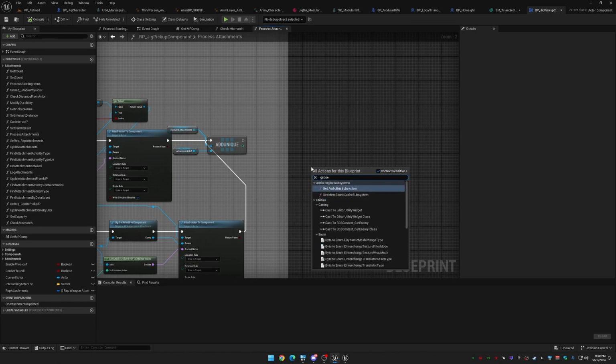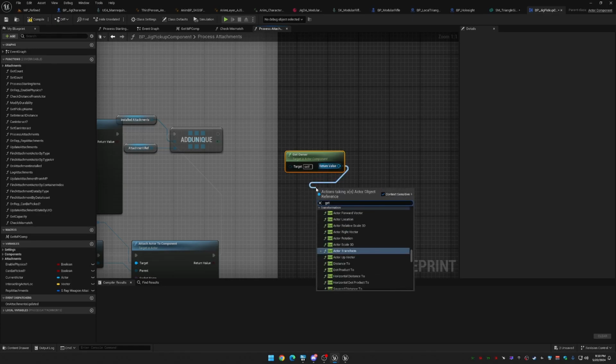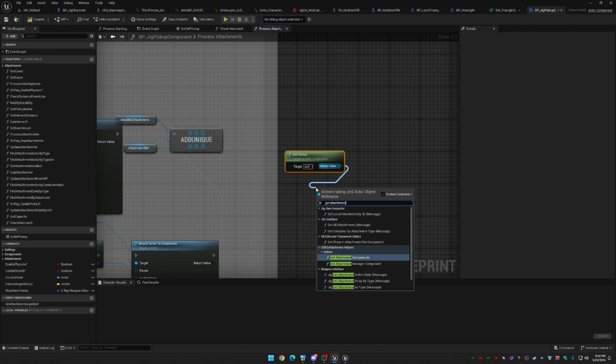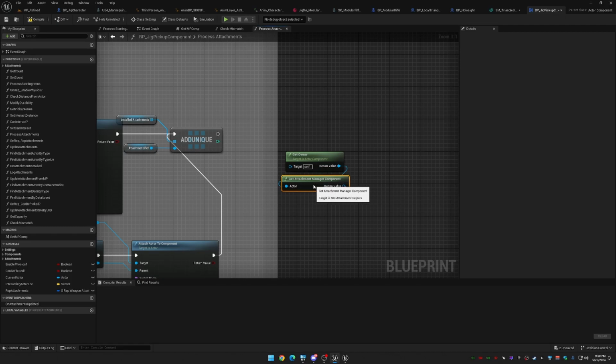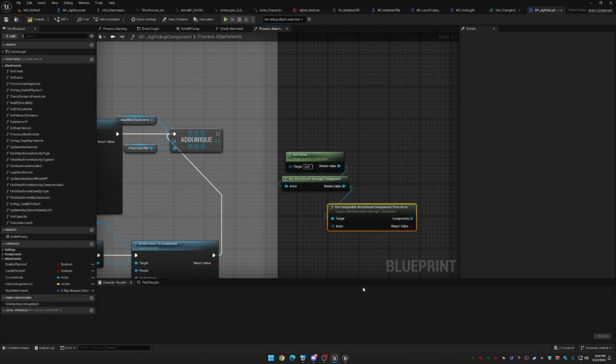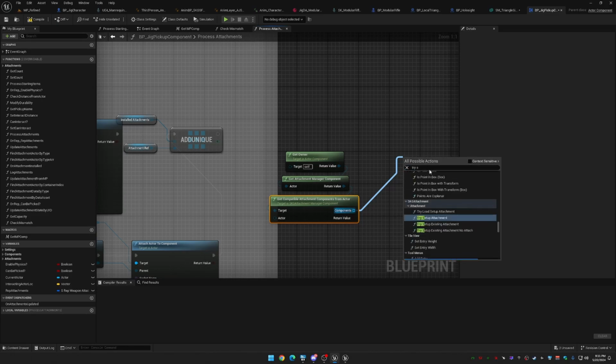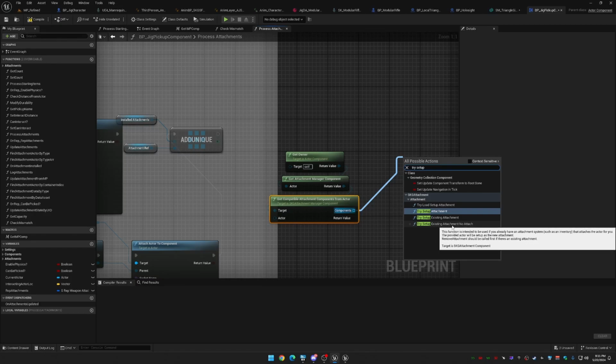So first, we need to get the owner. The owner is the weapon. So from the owner, we need to get the attachment manager component. From here, we need to get compatible attachment component from actor. And from there, we need to try. We need to turn off the context sensitive and try setup attachment existing. Try setup existing attachment, no attach.